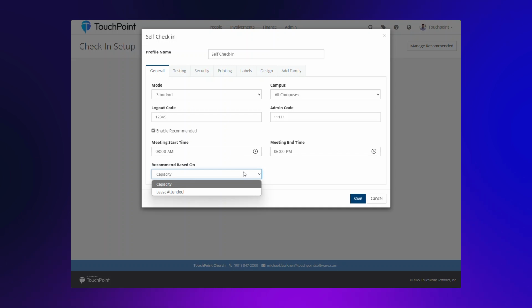When the recommendation is based on capacity, all recommended involvements must have a capacity entered, and guests are added to the first recommended involvement in the grouping until its capacity is reached, and then new guests will overflow to the second involvement, and so on. If, on the other hand, least attended is selected here, you get more of a load balancing effect, with each guest being added to the recommended involvement that has the lowest attendance at that time.